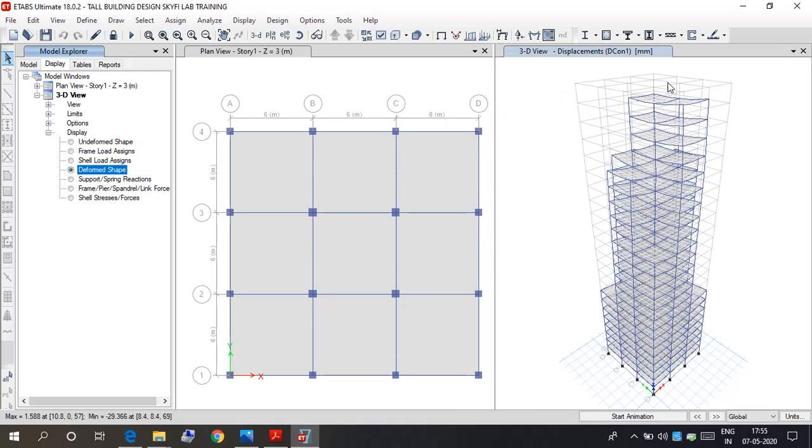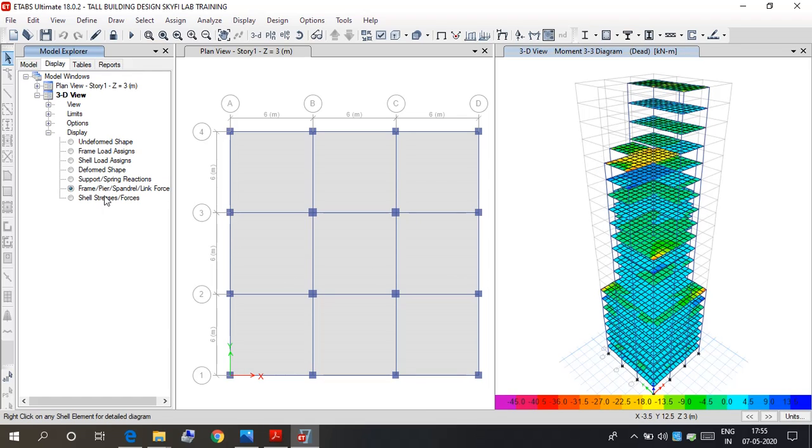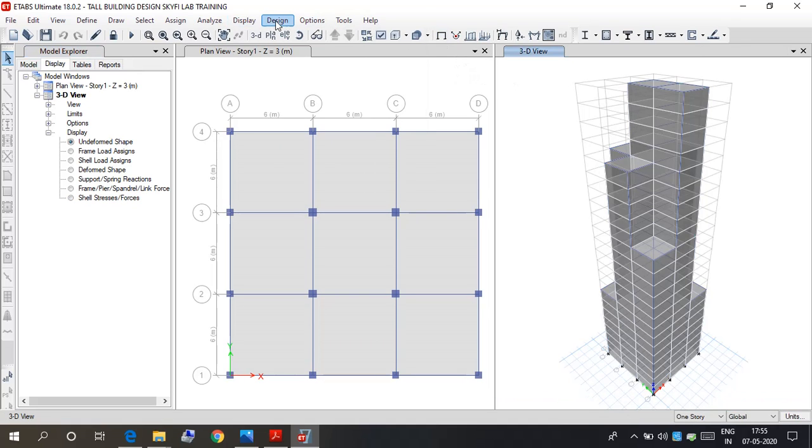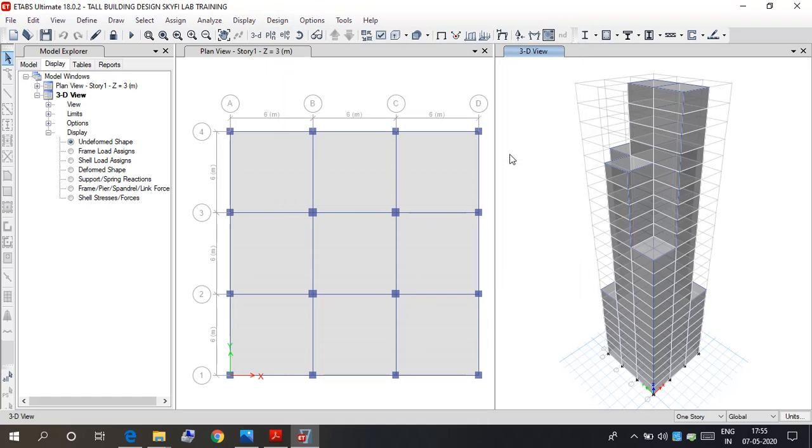We can see how the building deforms due to loading, the shear force and bending moment diagram of each frame element, and shell and stresses in the slab. Now the next part is design. First, design, concrete frame design, and start design and check.